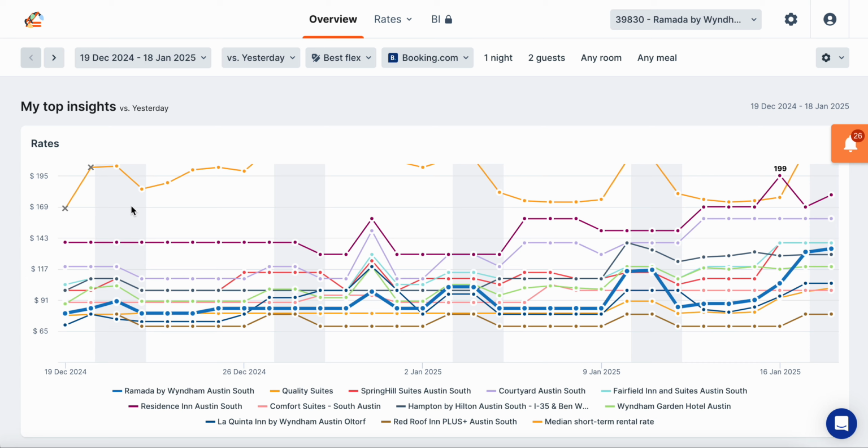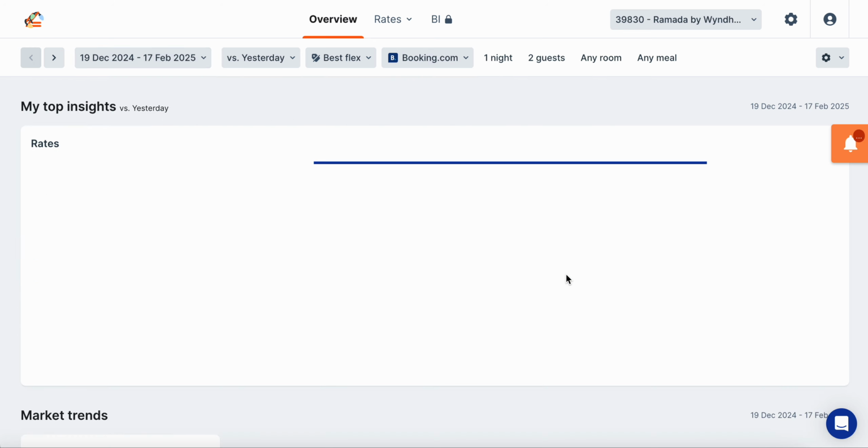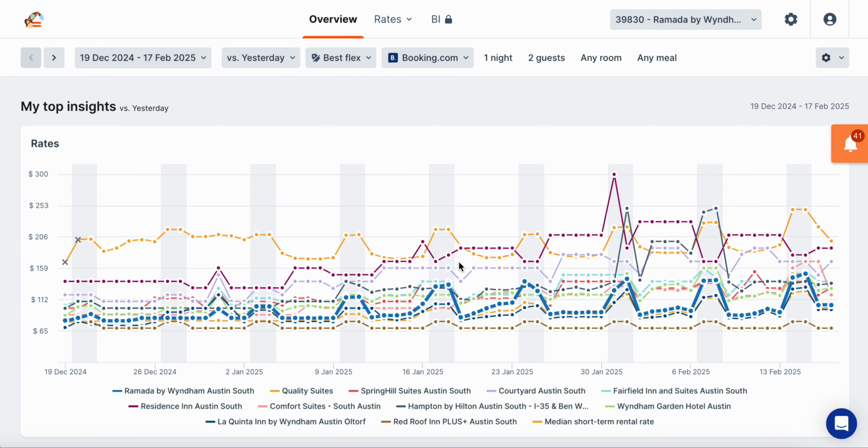These darker sections are weekends. That's Friday, Saturday night across the platform, pretty much. You can change the date range here. You can also default to the next 30 days, which is what we'll typically see here, or change it to the next 60 days. If I do switch to 60 days, we can see a little bit more here.